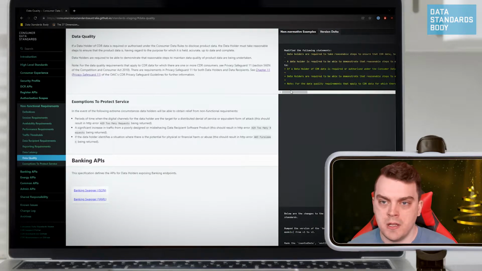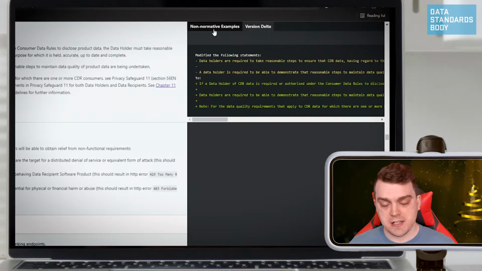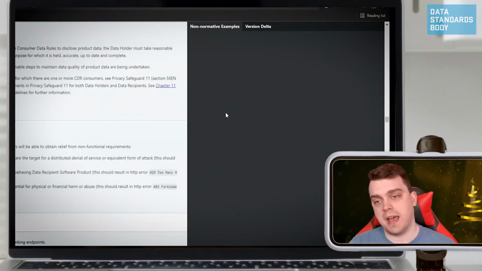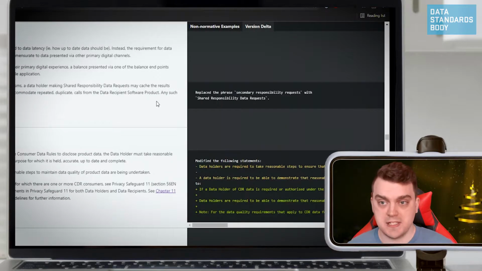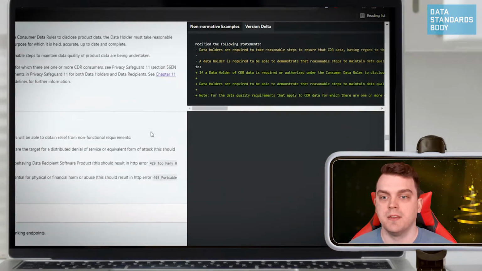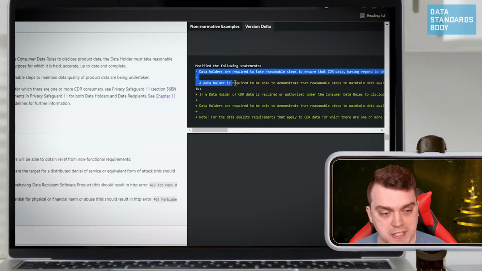right. So on the right, you would normally be used to seeing the normative examples, which is when we have code samples that sit side by side that show like a payload or how the scope should look. But what we've added here for standard staging is that version delta. So you pop that on and bam, we can now see the different changes.